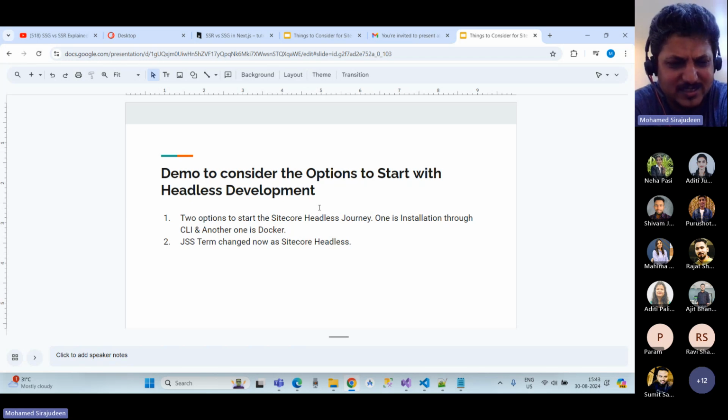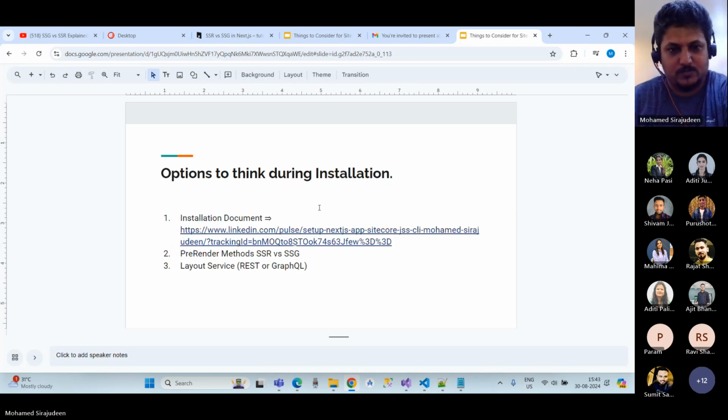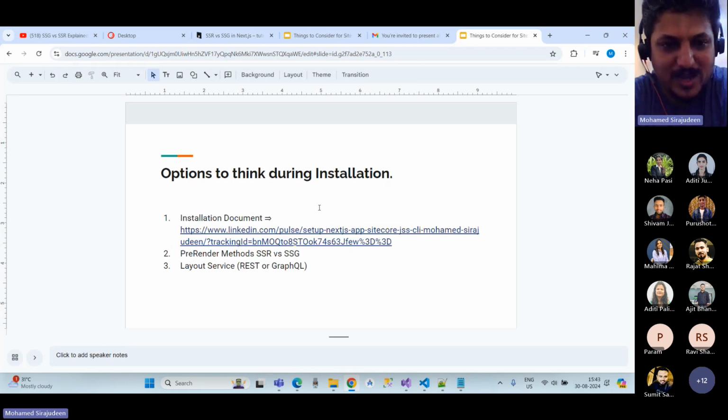Now the JSS, what is the JSS? JSS means JavaScript Services. This term has now changed to Sitecore Headless, so now everybody is saying Sitecore Headless. Previously, they came up with the term JSS. Now we have options to think about during the installation, so we are going to see that.